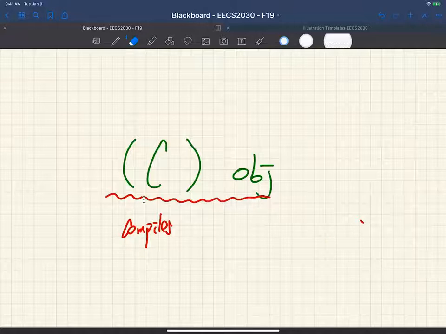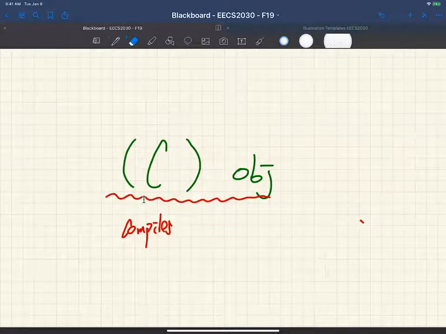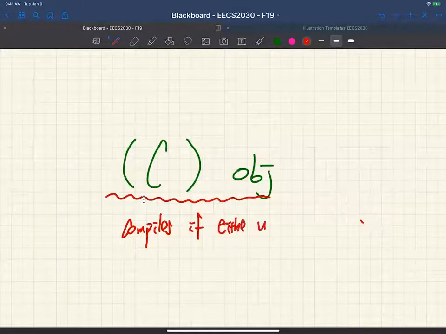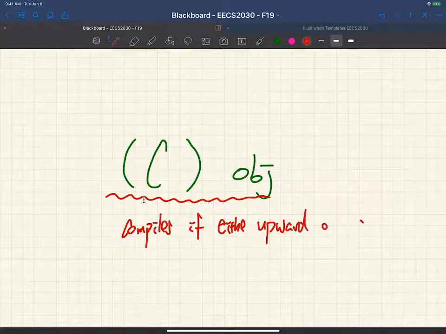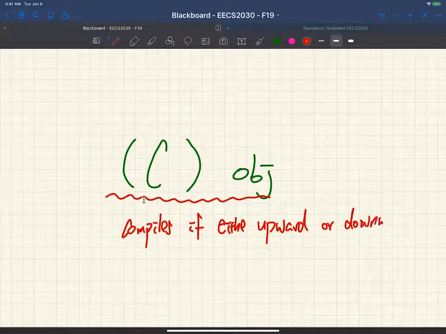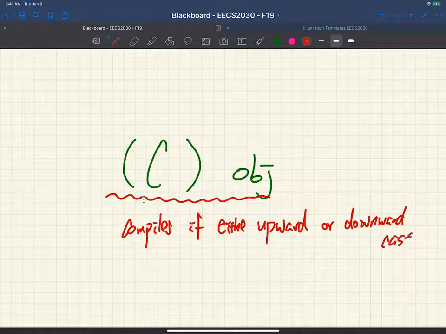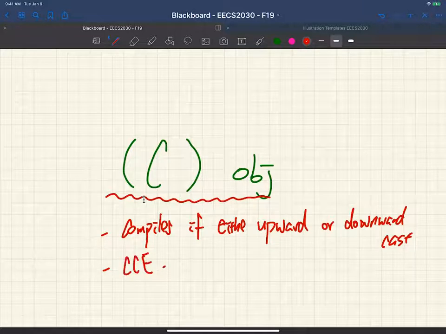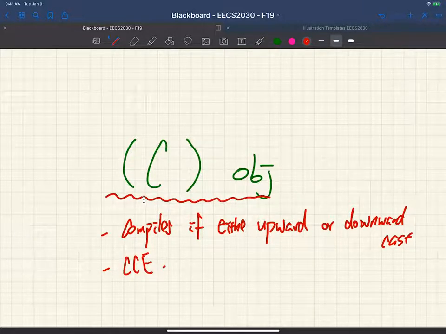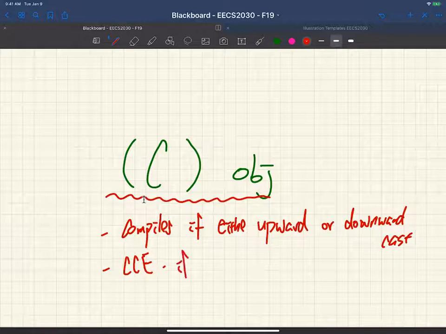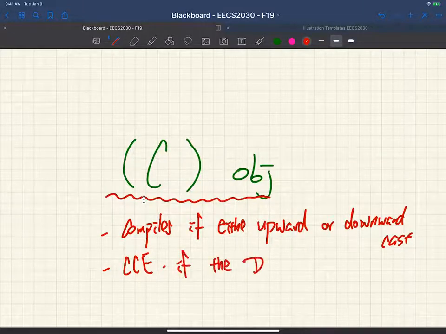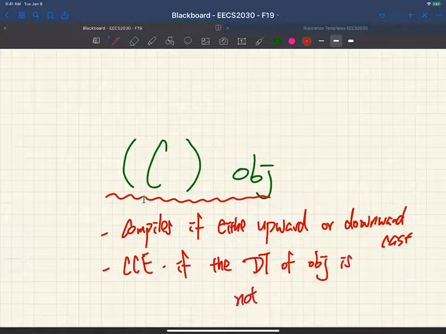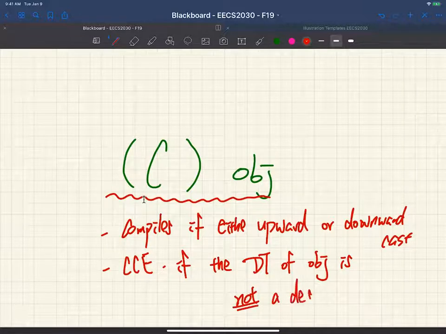So we'll talk about this general cast. I'm casting OBJ into C. It compiles if it's either upward casting or downward casting. That's number one. And then you get a ClassCastException. Again, don't write CCE in the written test. ClassCastException if the dynamic type of OBJ is not a descendant class.